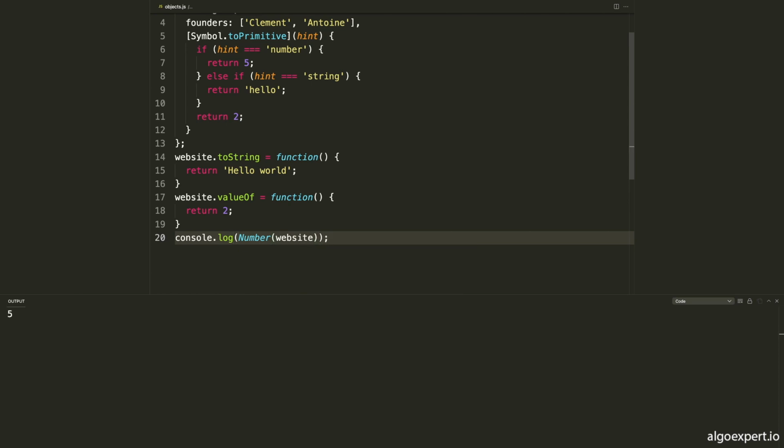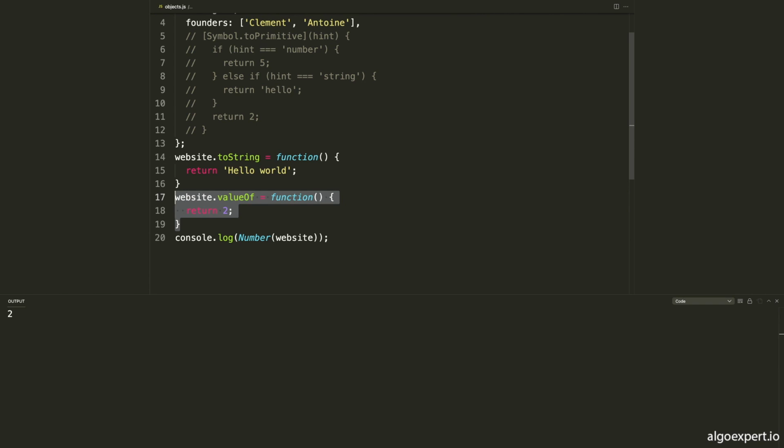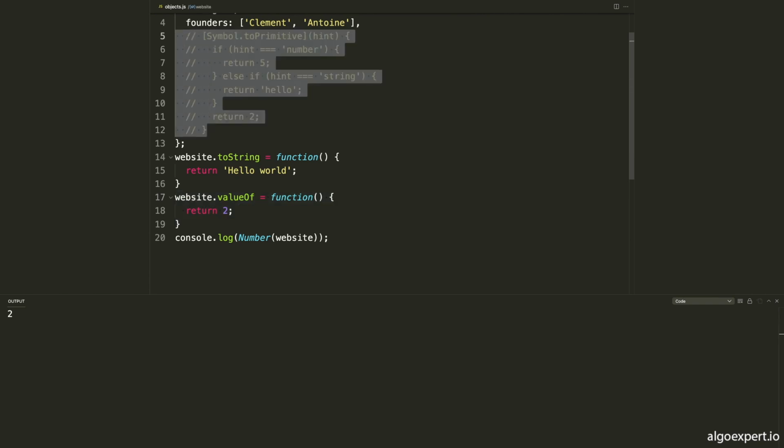The reason it logged out 5 is because Symbol.toPrimitive, for the most part, is going to take precedence over the valueOf or the toString functions. So because we have this hint is equal to number, which is what was passed in, we return 5, and that is the value we get. However, if I had none of this Symbol.toPrimitive and we run this code again, we get 2 because it defaults to the valueOf in the case that it cannot use toPrimitive. Okay, so let's put this back.